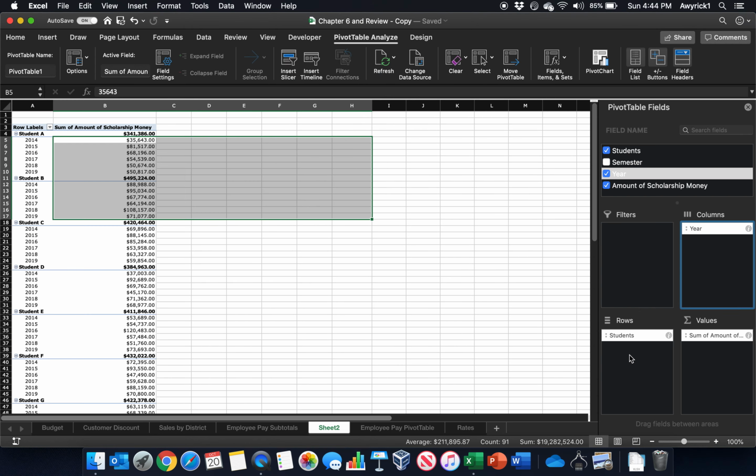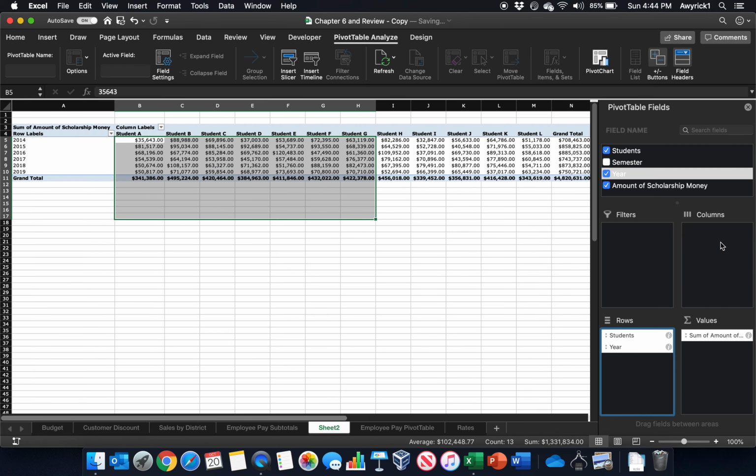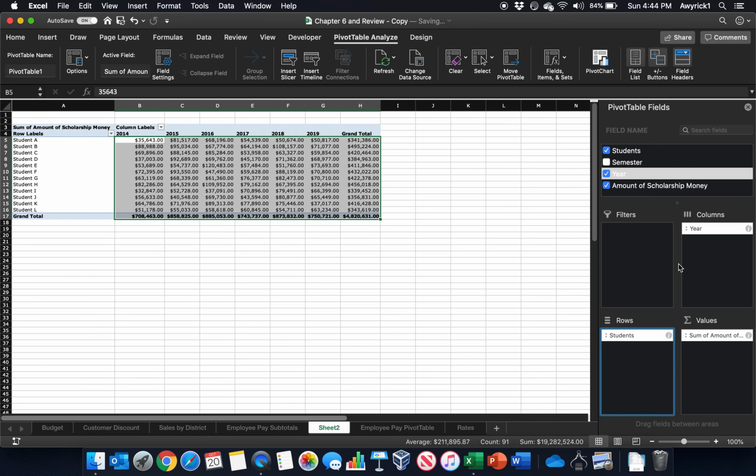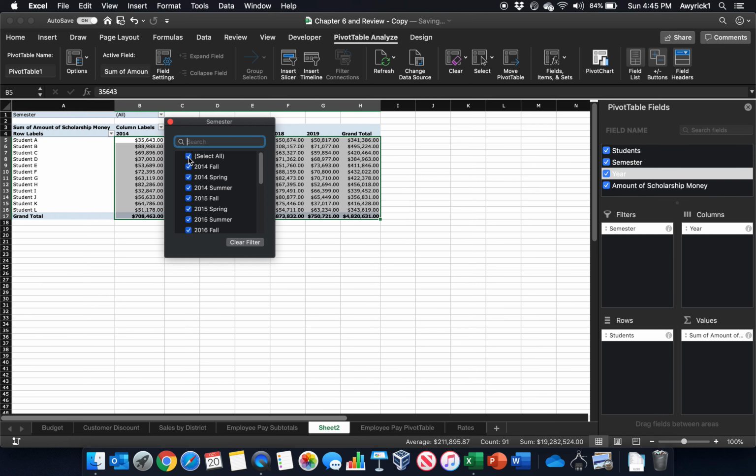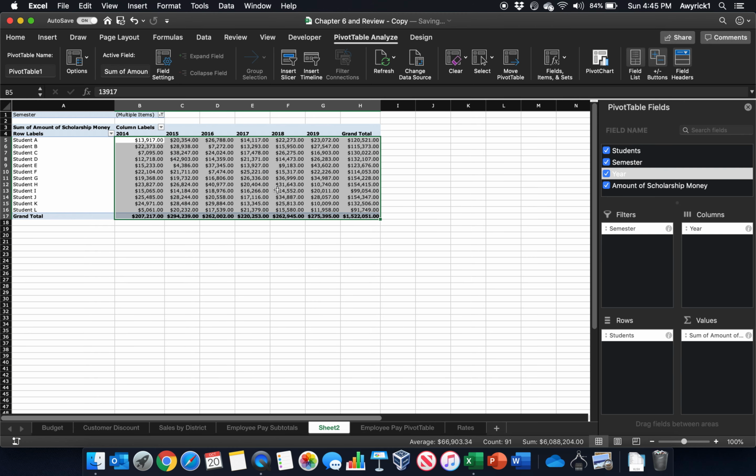I could take year and I could put it as a row. I could put students as columns. So 2014, that's all the students. So you'll see I can move it around based on what I want to do. I can also filter by things. So if I wanted to filter by semester, let's say I only wanted to see the semesters that were related to fall, I could click on this and I could say, okay, those are the ones that I want. So I'll uncheck spring, uncheck summer, uncheck spring and summer, so on and so forth. If I only want to see fall, I can uncheck all of these boxes and then close this down, and you'll notice all of these numbers have changed.